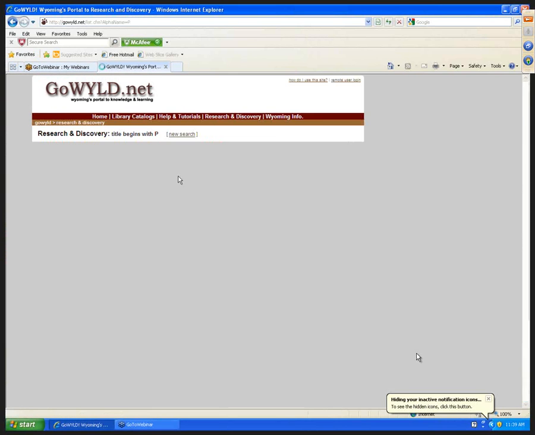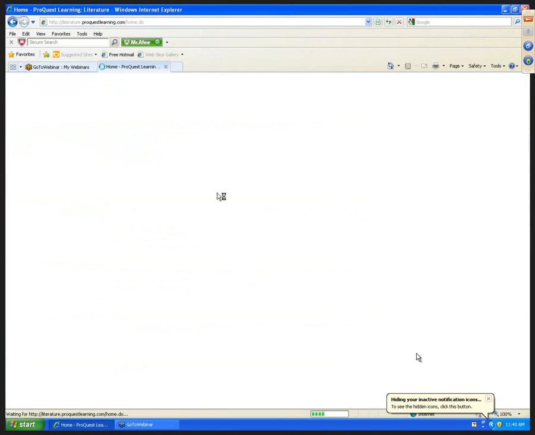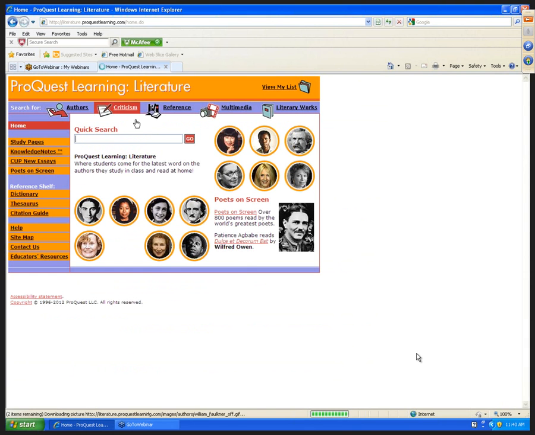Another resource for biographical information on literature is ProQuest Learning Literature. This one's geared more for the K-12 audience. It has a quick search box here at the top. There are also some study pages.